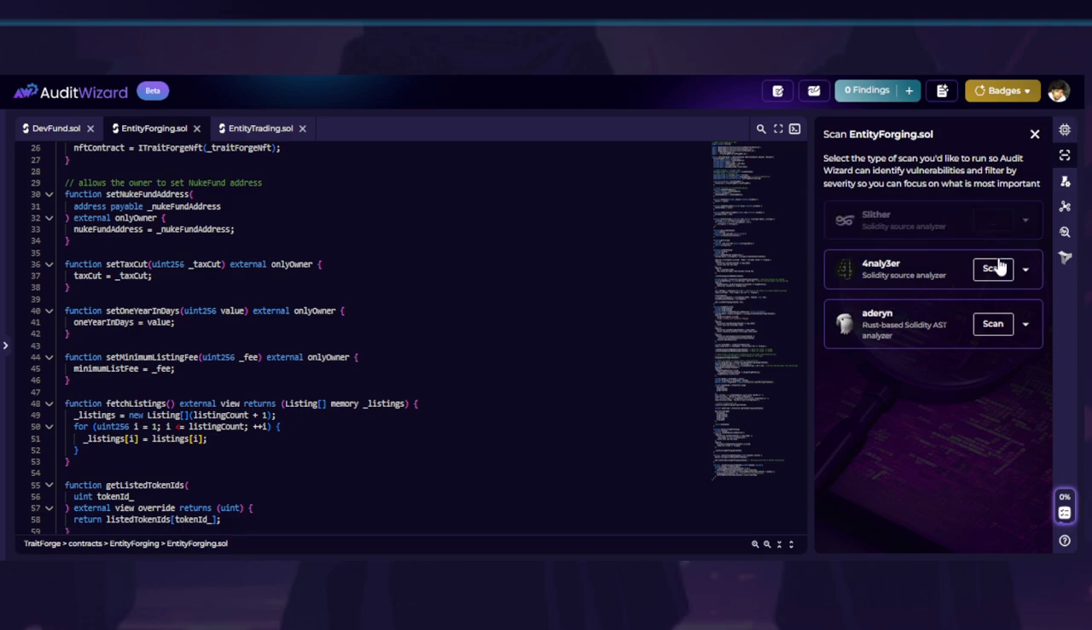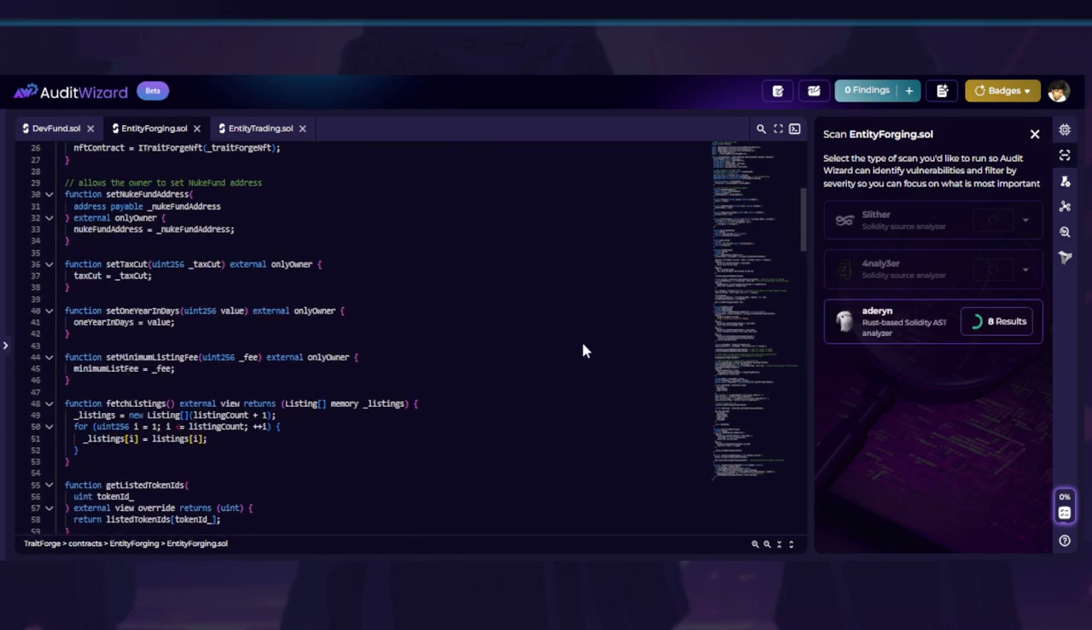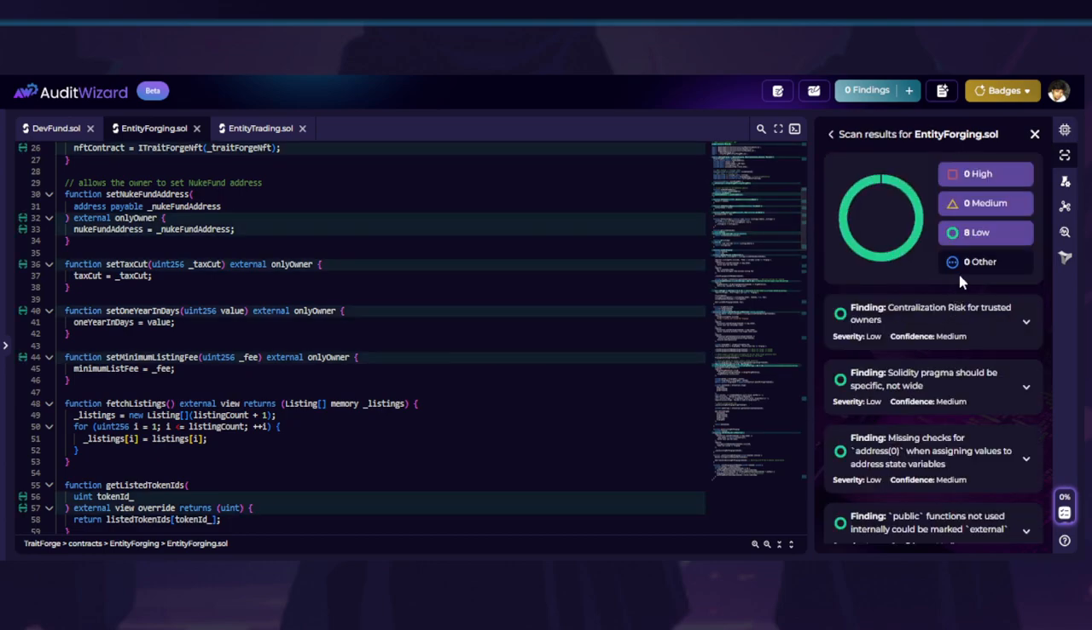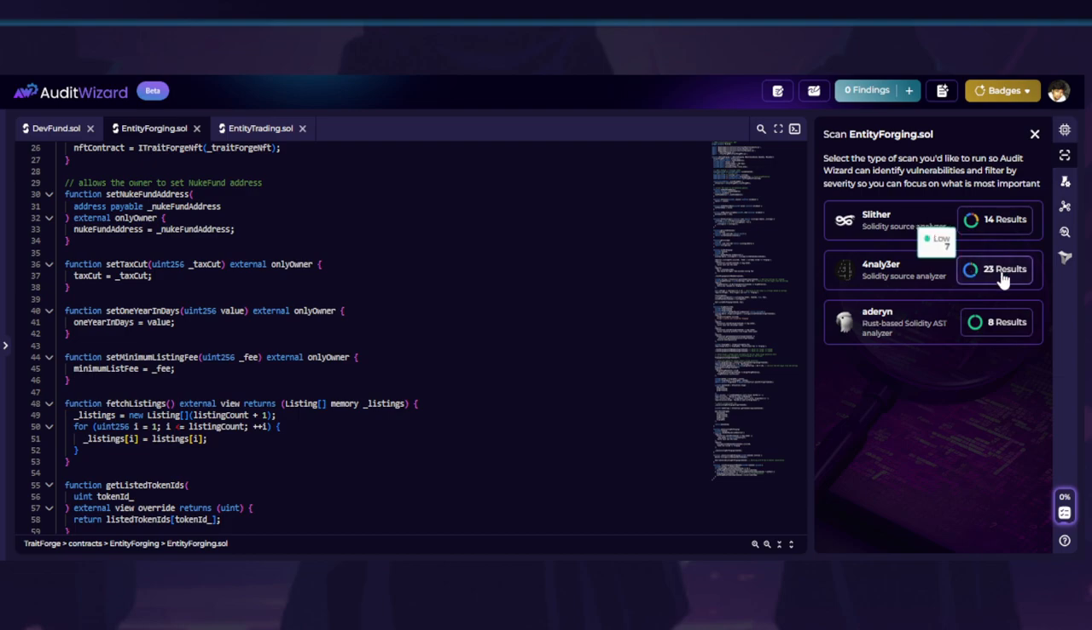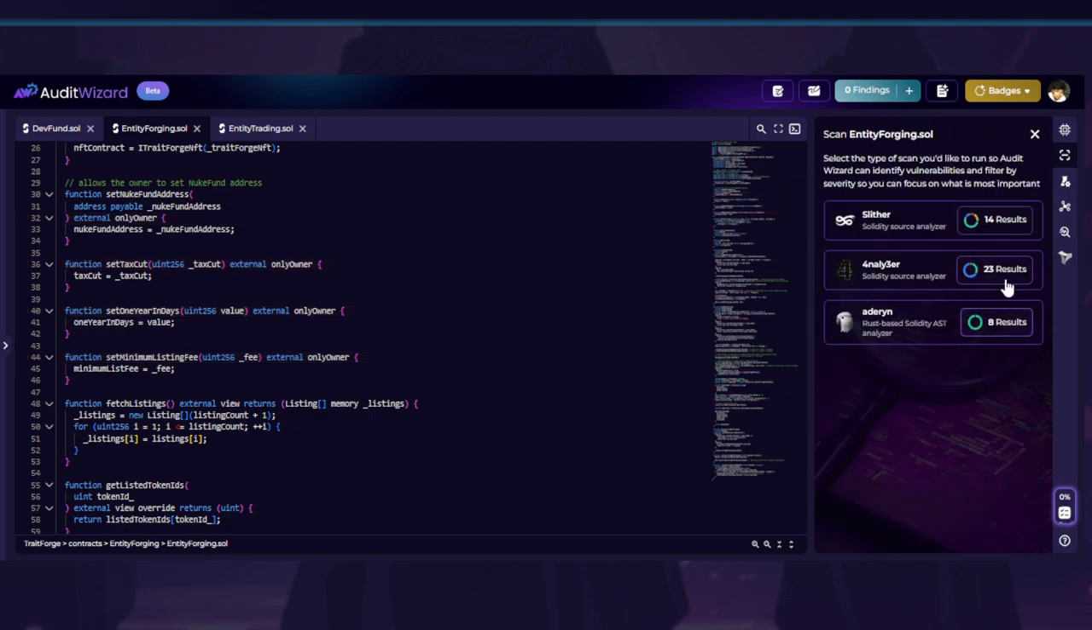When you click on scan, it will scan the whole code for you and find the bugs in it, right? Aderyn did it best, and it found 8 results. These results are almost all lows, like centralization risk. Analyzer has 23 results, including one medium. The medium is centralization risk, obviously. And when these two found centralization risk, that means it has centralization risk, right? Depending on how the protocol is, you can always report it, right?